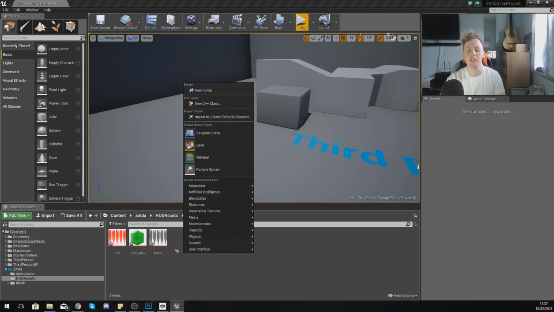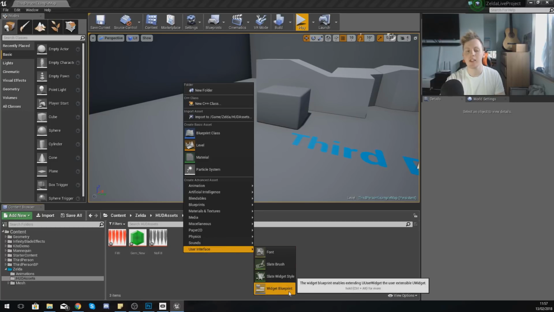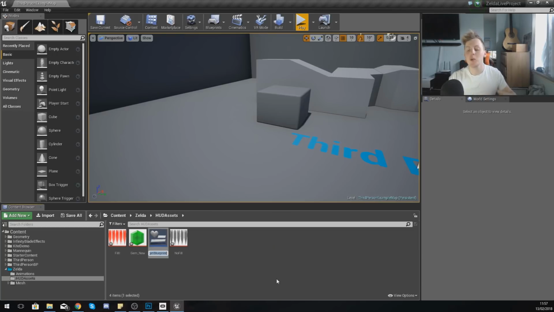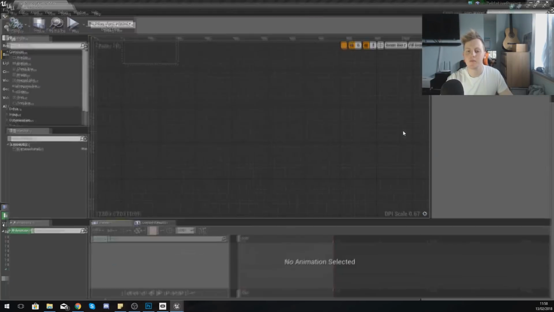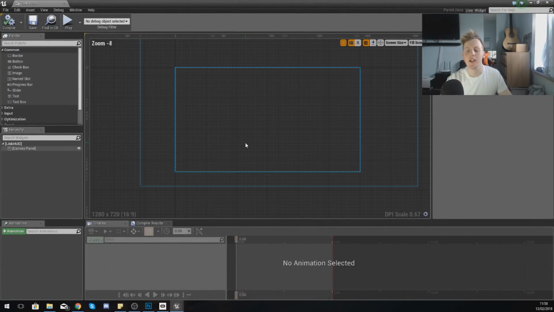So what I'm going to do is right click, go to user interface, and create what's known as a widget blueprint. This widget blueprint is going to be a type of blueprint with a design view that is going to allow us to put all kinds of interactive and graphical elements on there, and then we can add it to the screen using blueprints. I'm going to give this the name Link HUD for now, and then with this just go ahead and double click to open it up. It may take a couple of seconds at first, and then we're going to make this nice and big.